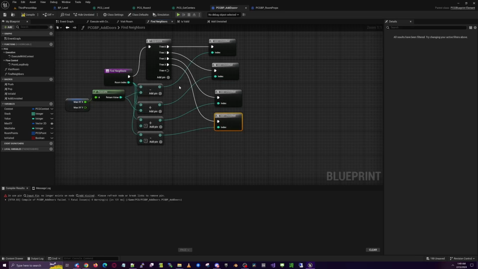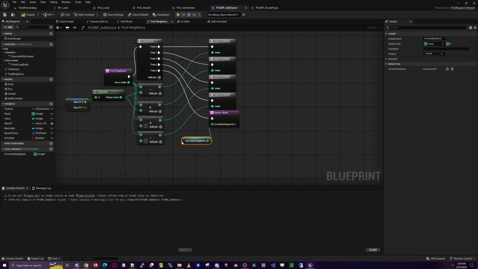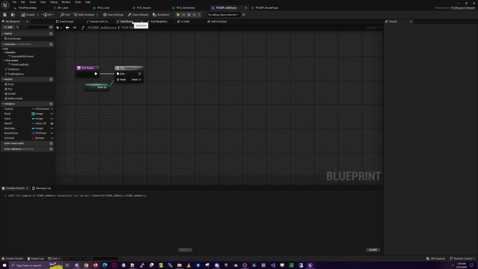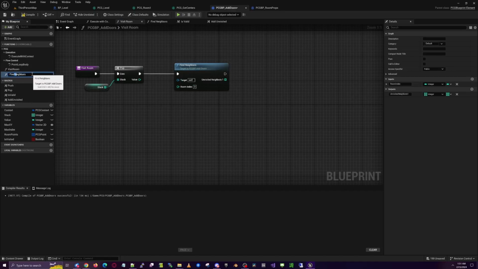And then let's add one more pin to our sequence. And that's going to be our return node. And what we want to return here then is our unvisited neighbors. File and save. Now we have find neighbors. Go back out to visit room. And in visit room, the first thing we want to do is find those neighbors. We can rename this to find unvisited neighbors.